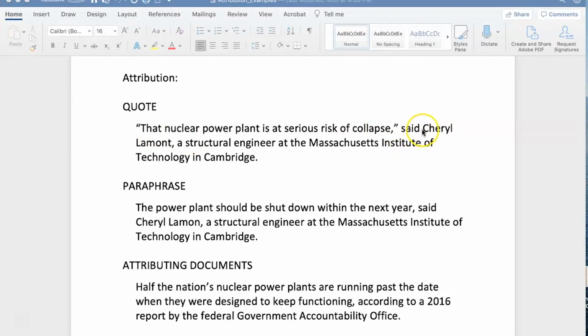Please, usually attributions are better at the end of a sentence. And then you're describing who Cheryl Lamont is and what kind of work Cheryl does and where Cheryl works so that readers have a sense of who's actually talking.